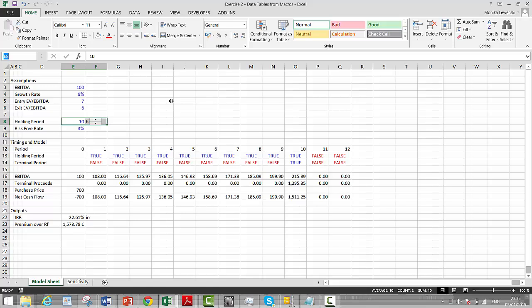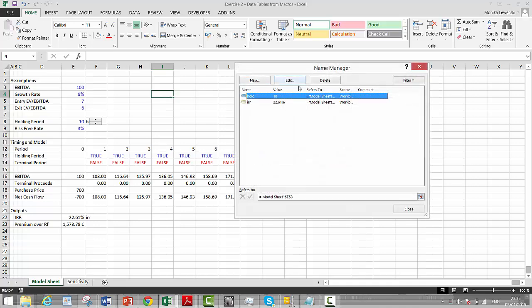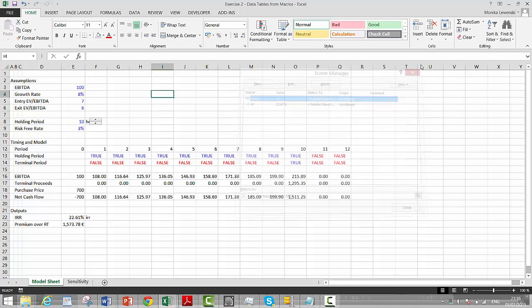Why didn't that work? I don't know. There it is. And we can see they're in the model sheet, and the scope is for the entire workbook. That means we can call these range names from any sheet we'd like.